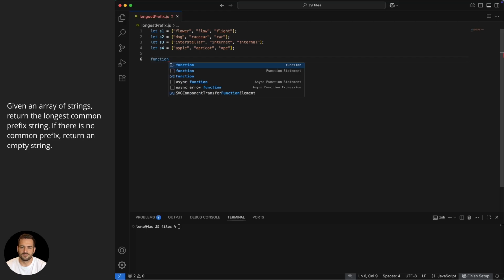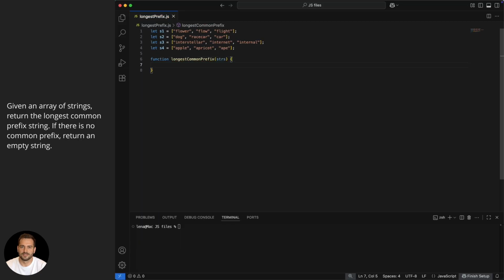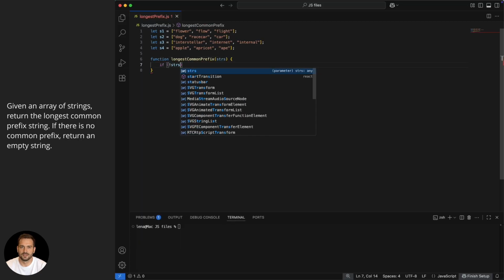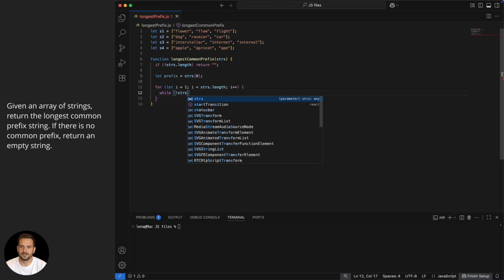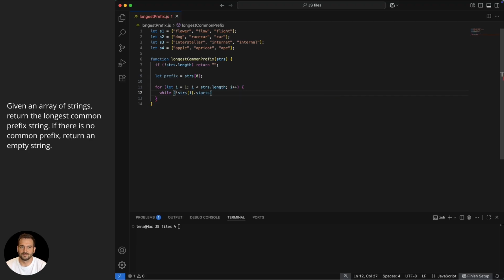We create a function named longestCommonPrefix that takes one input named strs. Inside the function, we write an if statement. If strs length equals 0, we return an empty string. Next, we declare a variable prefix and set prefix equal to strs at index 0. This is our candidate prefix. Then, we create a for loop, with i starting at 1 and running while i is less than strs length. This loop checks every other string against prefix.